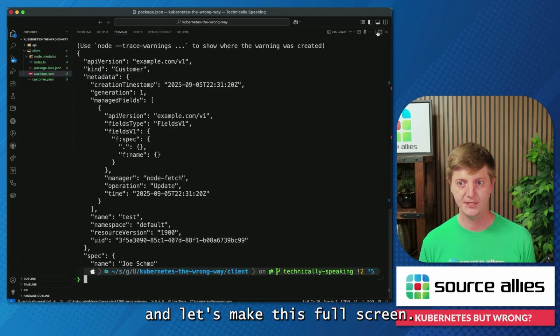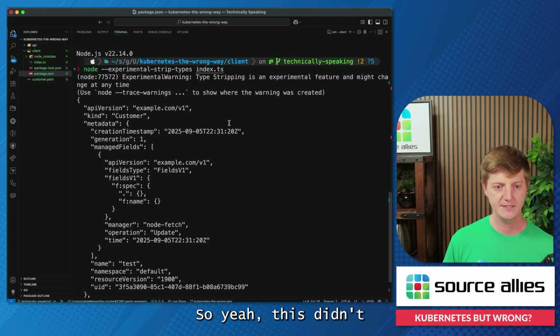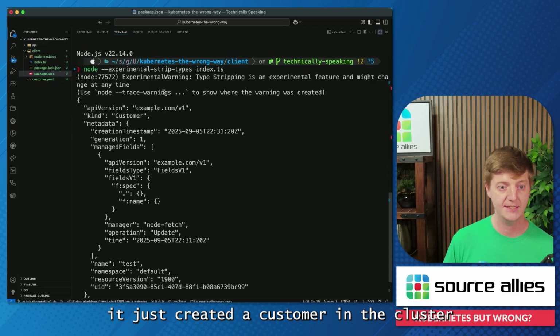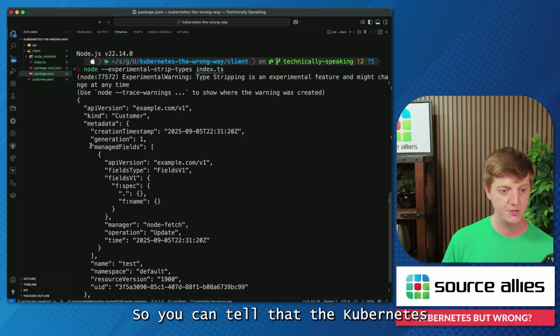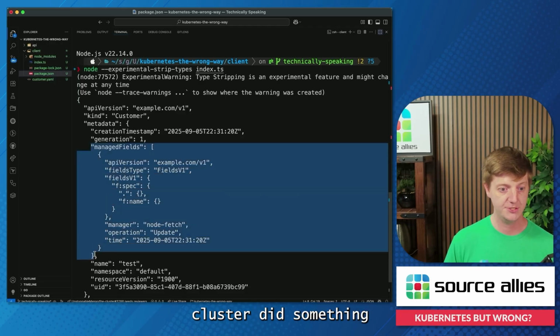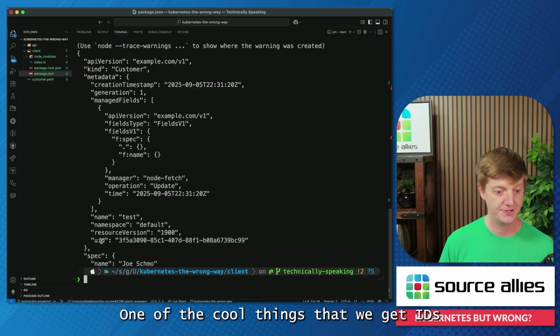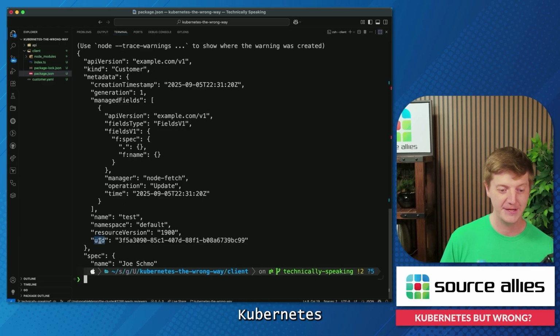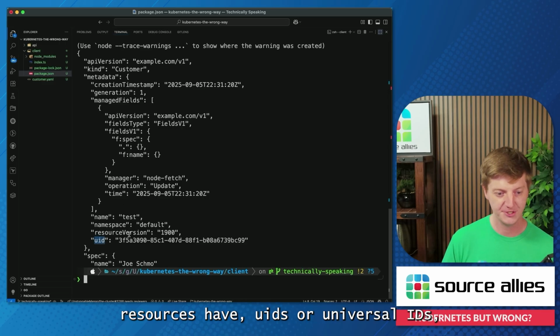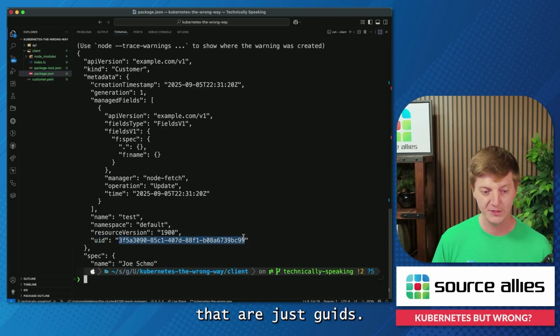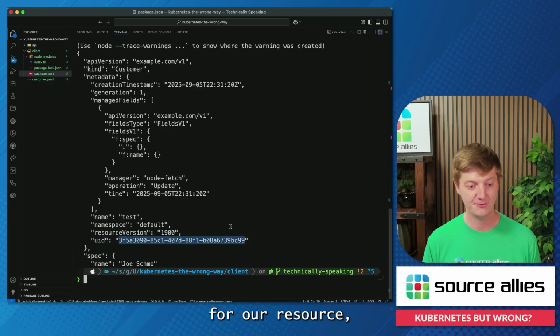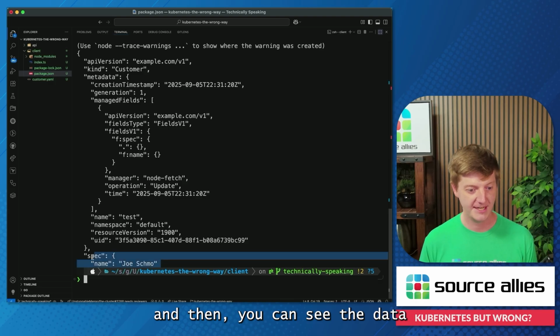And let's make this full screen. So yeah, this didn't do a whole heck of a lot. Basically, it just created a customer in the cluster and returned it back to us. So you can tell that the Kubernetes cluster did something because we have this weird managed fields thing. We've got a creation timestamp. We've got a generation. One of the cool things is that we get IDs out of the box. Kubernetes resources have UIDs, or universal IDs, that are just GUIDs. So we've already got an ID for our resource. And then you can see the data that we gave it down here.